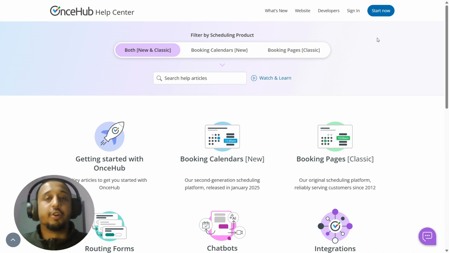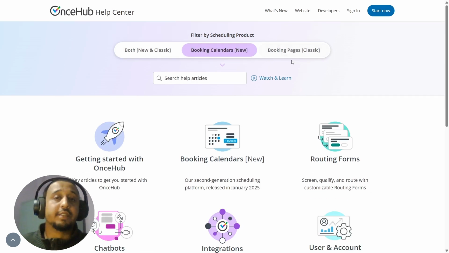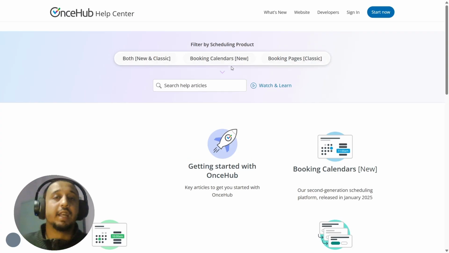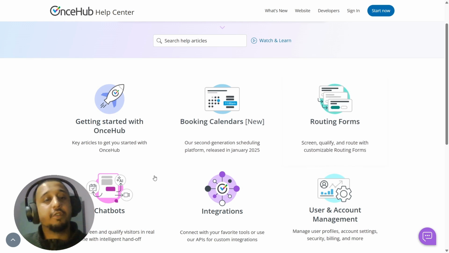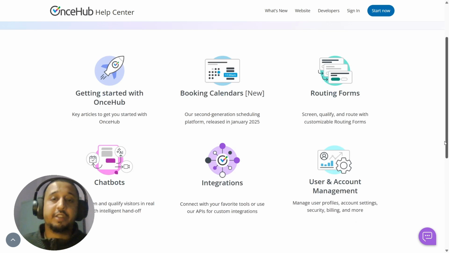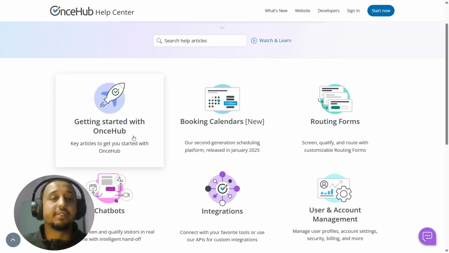This will take you to our help center, which is help.oncehub.com. Now, depending on the product that you're using, you can filter out the help articles, be it our classic booking pages or new booking calendars. This gives you all the help articles, be it the routing form, chatbots, something related to integrations, basic user and account management, or just getting started.